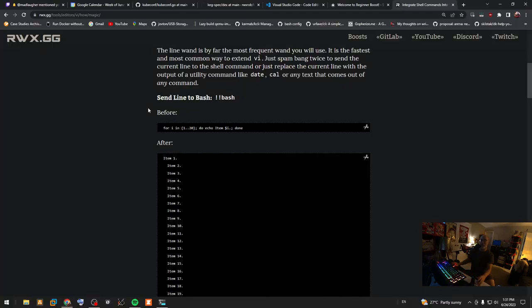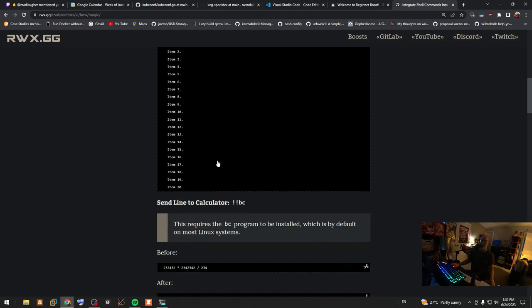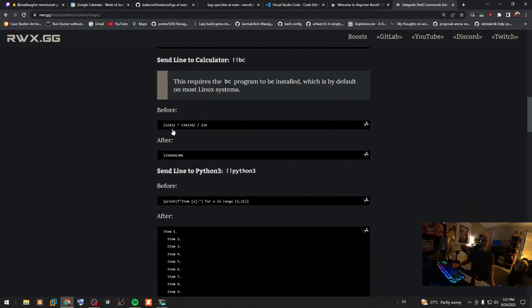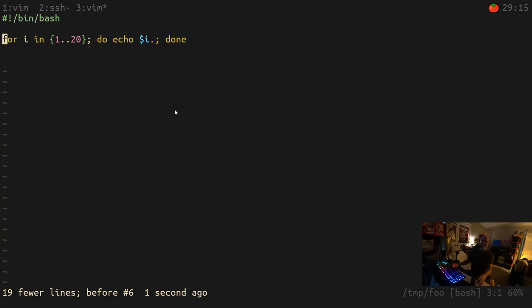And if you want to see some more examples of that, go to rdbx.gg/vimagic and you'll see them all. They're all here. You can actually do complicated math, right? Let's try some complicated math. Yeah, you can use the math editor.